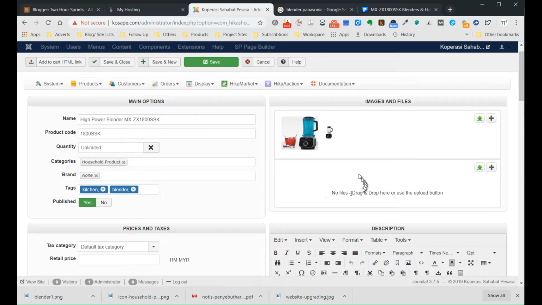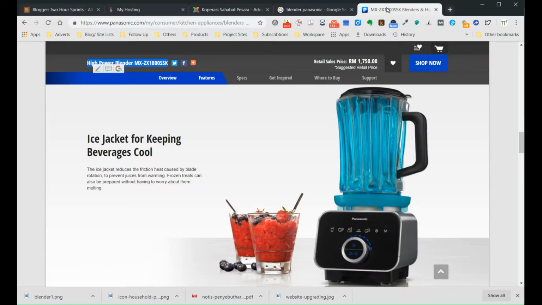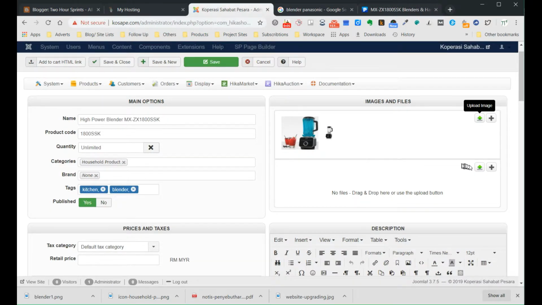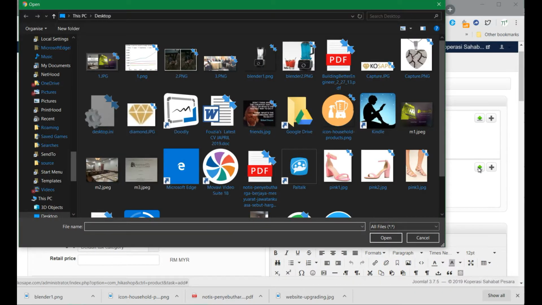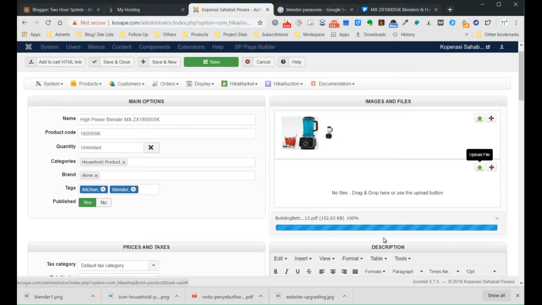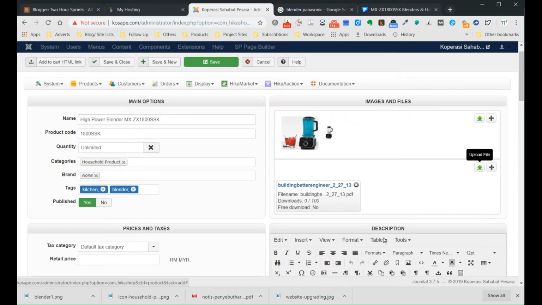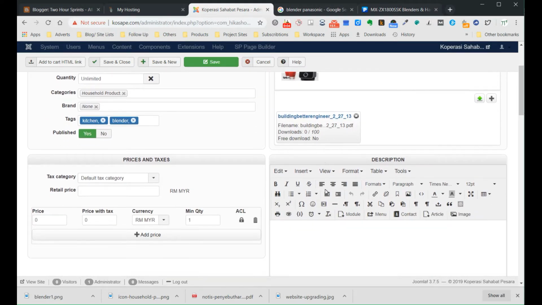Now, if I have some documentation for this product, for instance, I may have a user manual. It does not have any user manual here. I'll just find a file and imagine that it's the user manual for this product. So let's say this is the user manual for the product. Okay. So I also have the user manual for the product here that users can download.